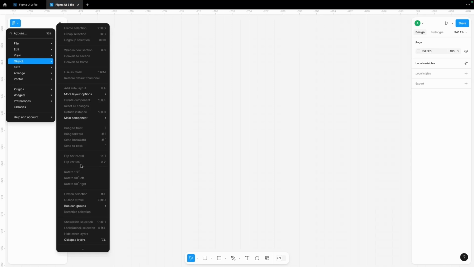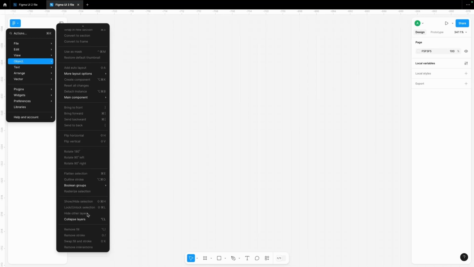Now these options are related to the layer order, or order of that object inside layers. Then these options are related to transformation. Then you have Boolean operations like union of shape, subtraction, intersection, and exclusion. Then rasterization. You have option to show and hide selection, then collapse layers, and other options as well. Options to remove fill, remove a stroke, swap fill and stroke.